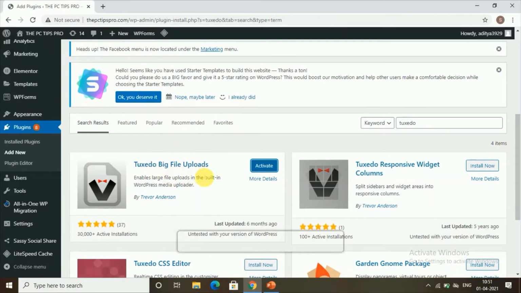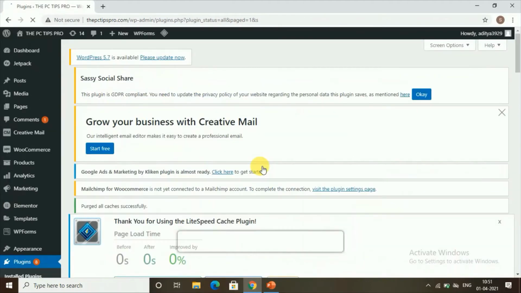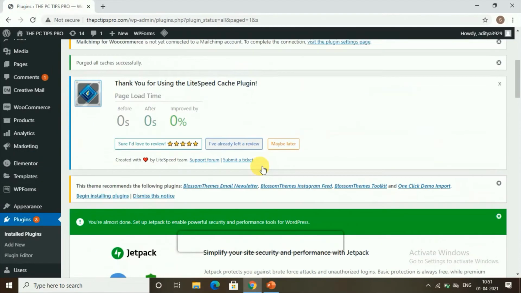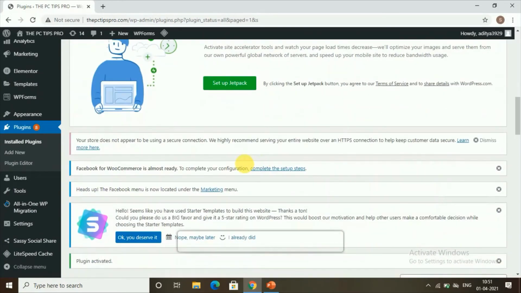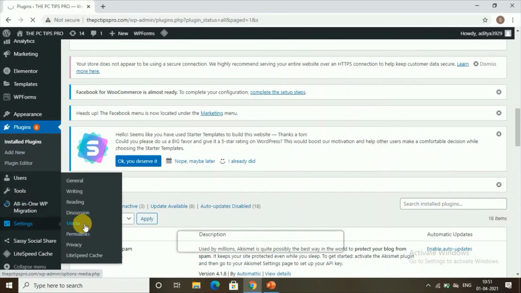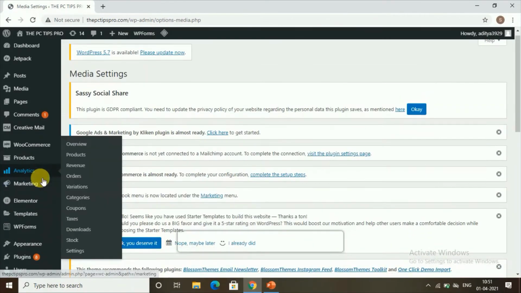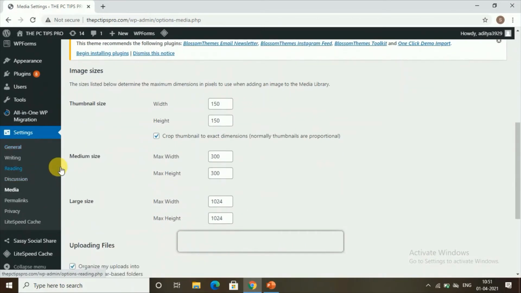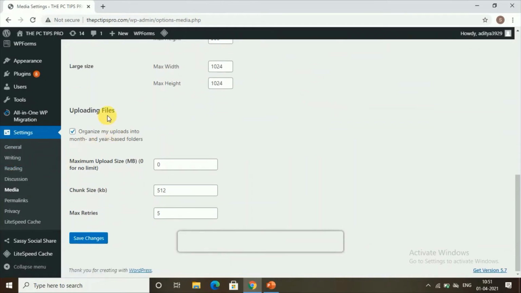So now it has been installed. Now click on activate. Now once this plugin has been activated, go to the settings and click on media. Now you can see you're uploading files. So maximum upload size is where we can give the limit of maximum upload file size. So I want to give it as 500 MB. So then you can click on save changes.